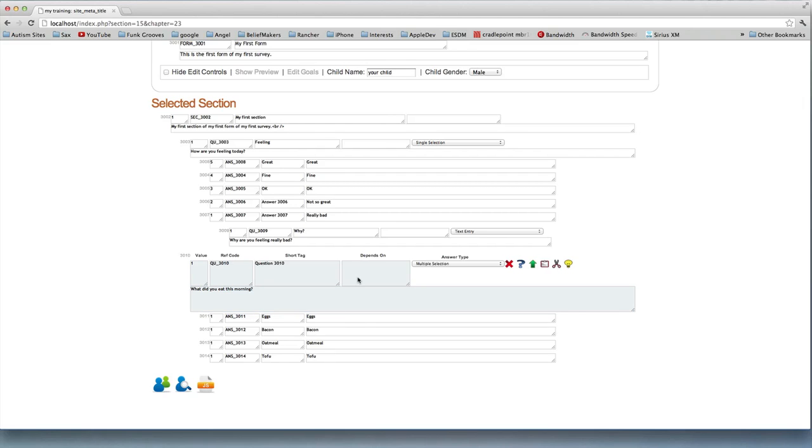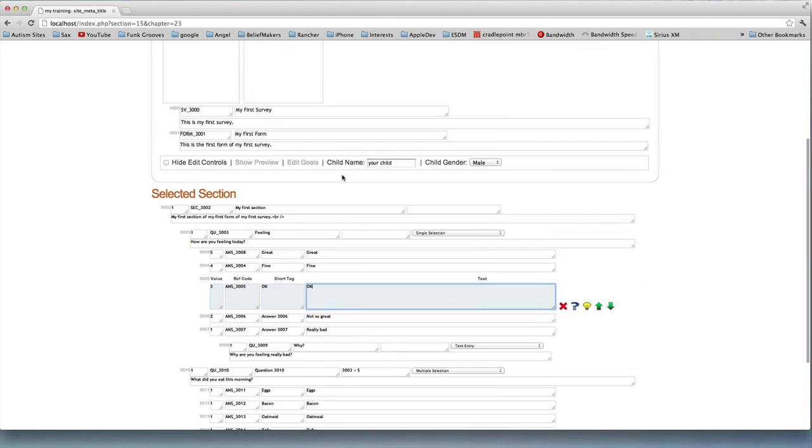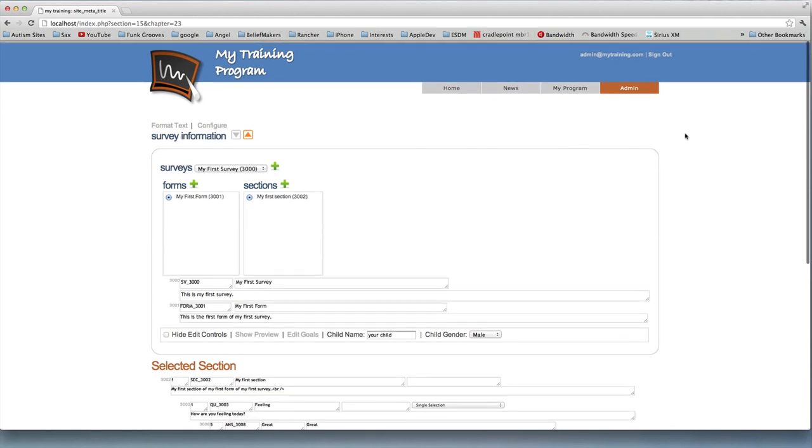I select it here, and we know that the question ID is 3003 for how am I feeling. So what I want to say is if 3003 is equal to, and the value for great is 5, then I will ask, what did you eat this morning? So okay, let's go back and see if that worked for us.